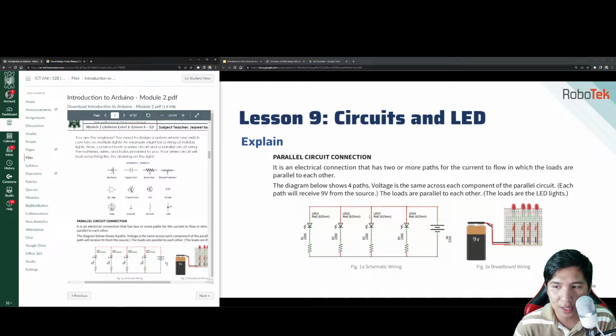Yan, you have the LED. And each path will now receive 9 volts from the source. So in this case, the source is the battery. The loads are parallel to each other. The loads are the LED lights. So in a point of view ng Arduino natin na yan, so meron kang Arduino board dito, meron kang magpa-power.